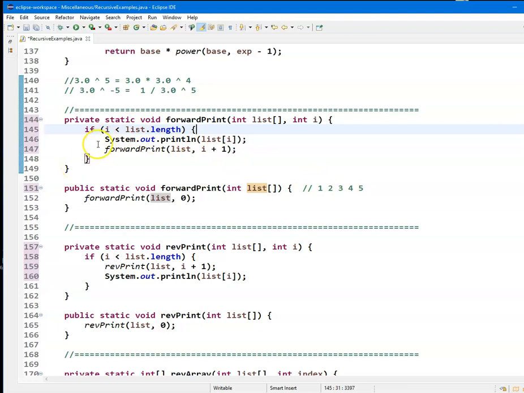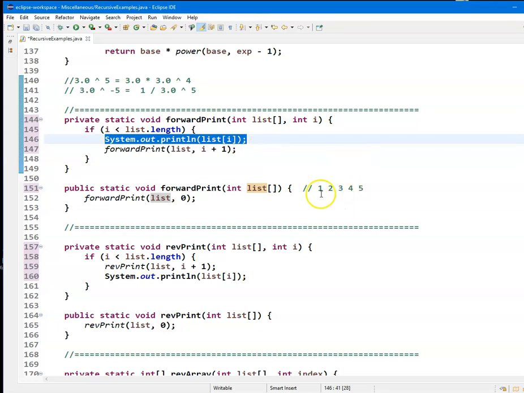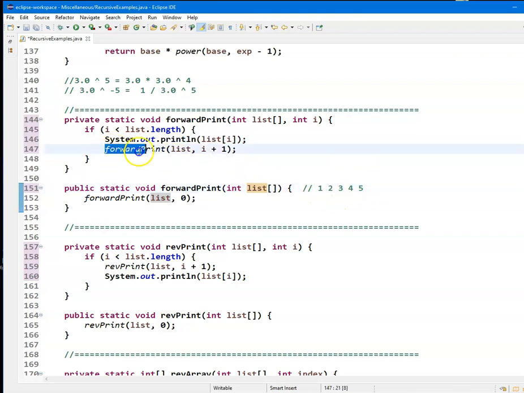Okay, so to print this thing, what you're going to do is print the ith element of the list. That's done. I printed 1, 2, 3, 4, 5. I print out the 1. And then what I'm going to do is forward print the list starting at index 1. So I printed out the 1, and then what's left is to print out the balance of the list like so, 2, 3, 4, 5. And if forward print worked correctly, that's what's going to happen.